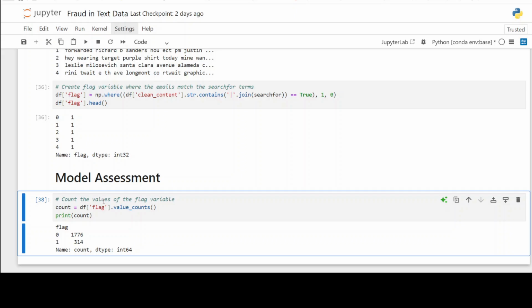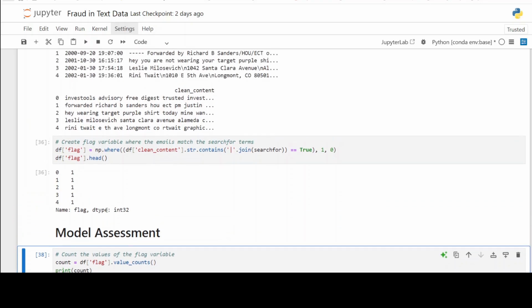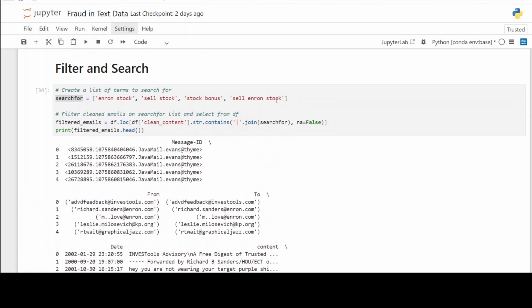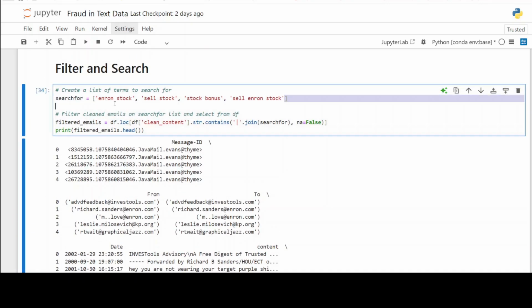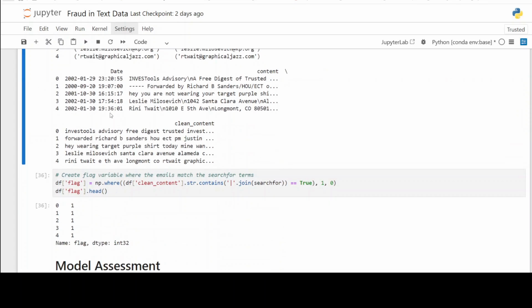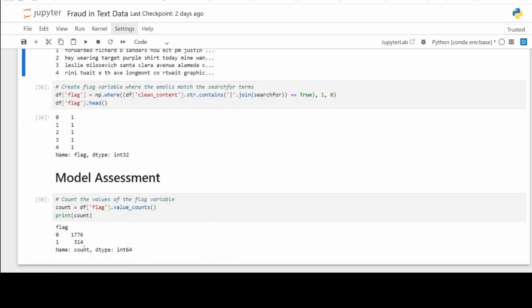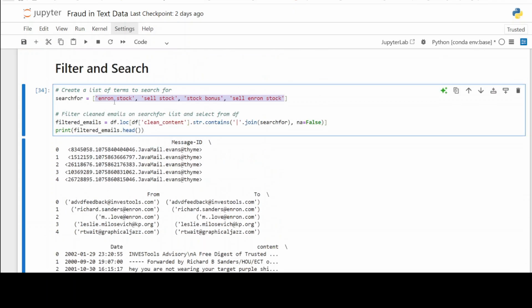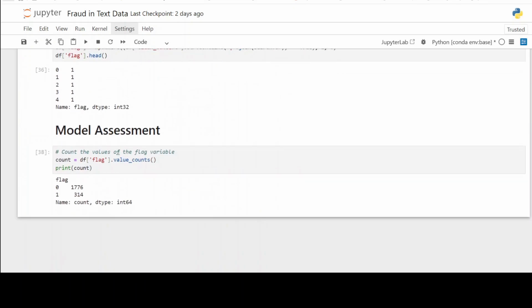In other words, when you look at the content of the email, it does not contain these phrases up here: Enron stock, sell Enron stock, stock bonus, sell Enron stock, etc. And then we have 314 examples of what might be fraud. In those examples, they contain these phrases right here: Enron stock, sell stock, stock bonus, sell Enron stock. That's what's going on right there.